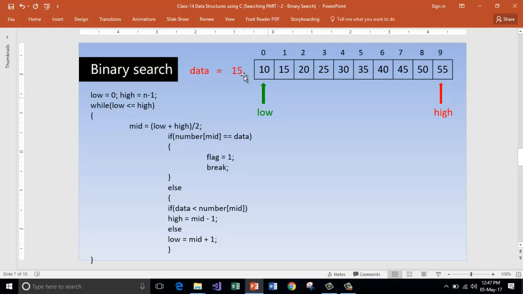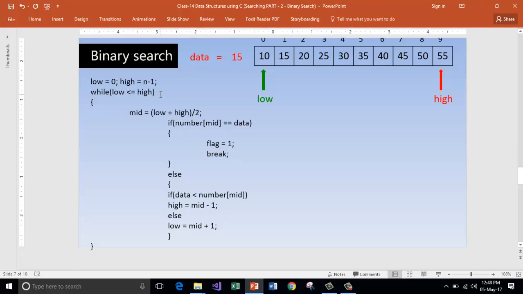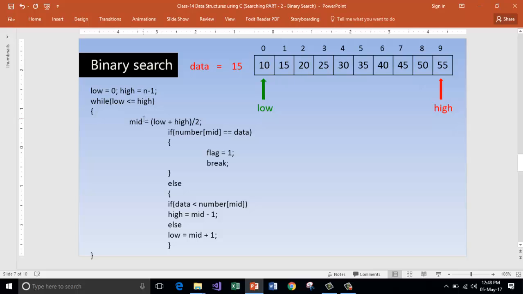See here, low is the 0th index and high is the last index in the beginning, right? It says that while low remains less than or equal to high, you repeat this code. Mid is a variable which stores low plus high by 2. That means mid stores the middle index, which is this. So now mid is representing the number 30, because low is 0 and high is 9. 0 plus 9 by 2 is equal to 4, which is the quotient of 9 by 2. Now mid is pointing to the 4th index. 30 is our middle element.